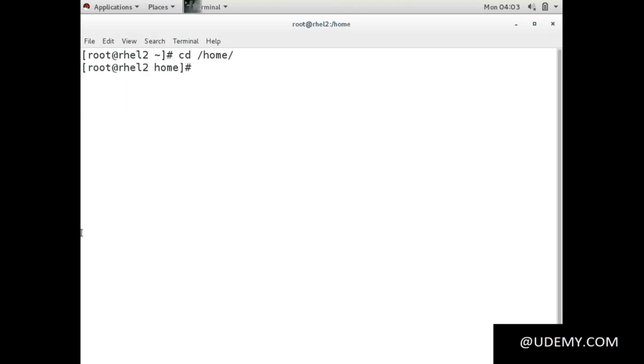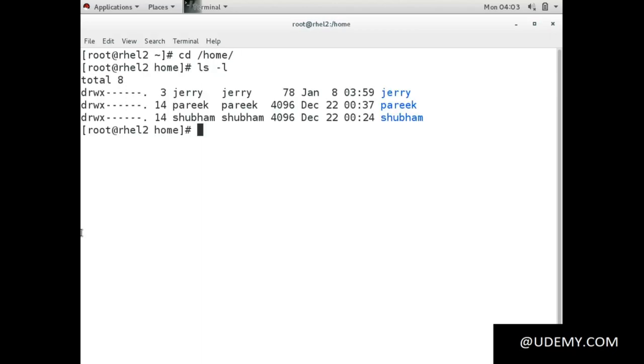cd /home, then ls -l. So here is the list of files and directories that exist in the home folder. This is the home directory for user Jerry, and it has owner Jerry and group owner, that is group Jerry. Now you can see that for every file and every directory there are permissions, and the permissions are what I have highlighted here. So permissions are specified in groups of 3.